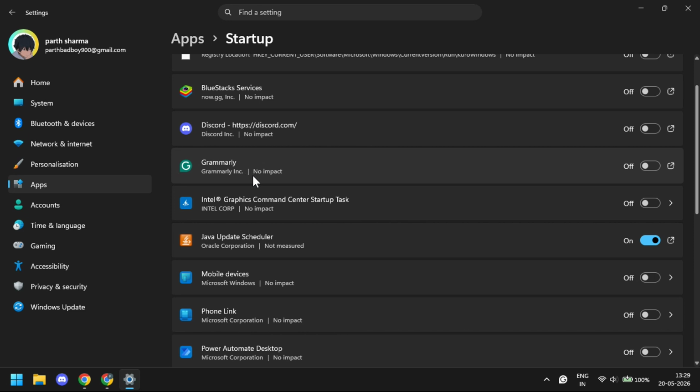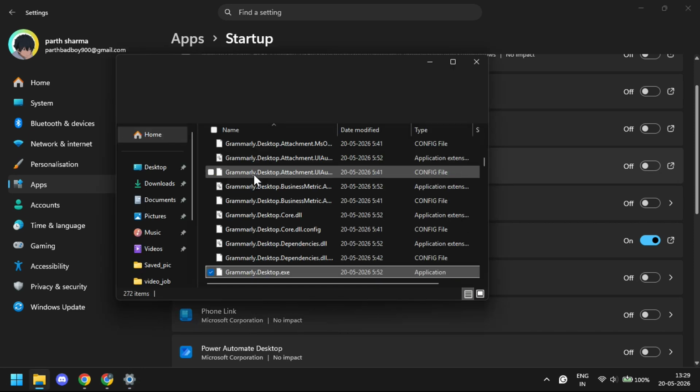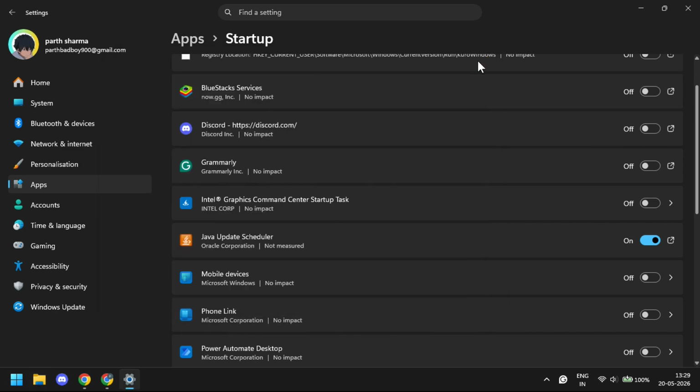After turning it off, it's a good idea to restart your computer and check the result. Once your PC boots back up, make sure Grammarly does not open automatically. If it stays closed until you launch it yourself, then you've done everything correctly. And that's how to turn off Grammarly at startup on Windows. A simple change like this can make a big difference if you want more control over which apps run when your computer starts.